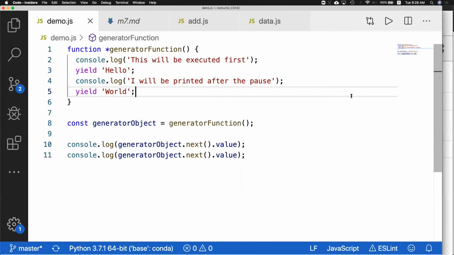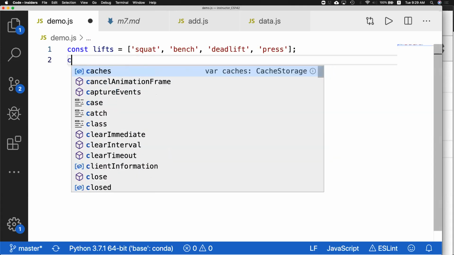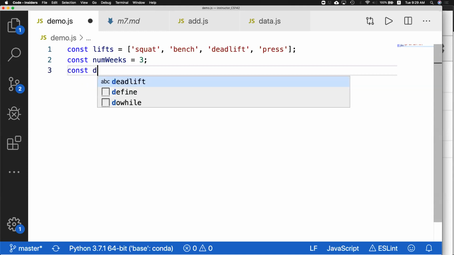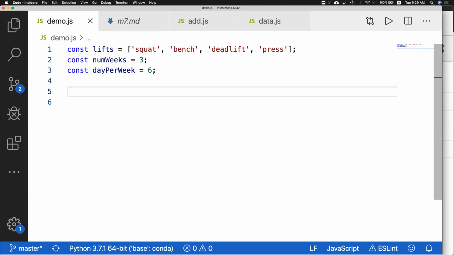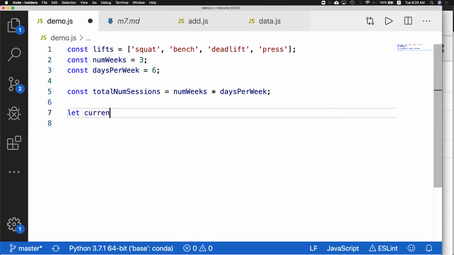Another example, without generators first. Let's say you're working out, and in your lifts you have squat, bench, deadlift, and also press. Let's say the number of weeks you work out is 3, and how many days per week? Say 6. Now let's create the total number of sessions that you do. We can just multiply number of weeks times days per week. Still pretty simple, right? And let's create a counter for the index: currentLiftIndex, initialized at 0.